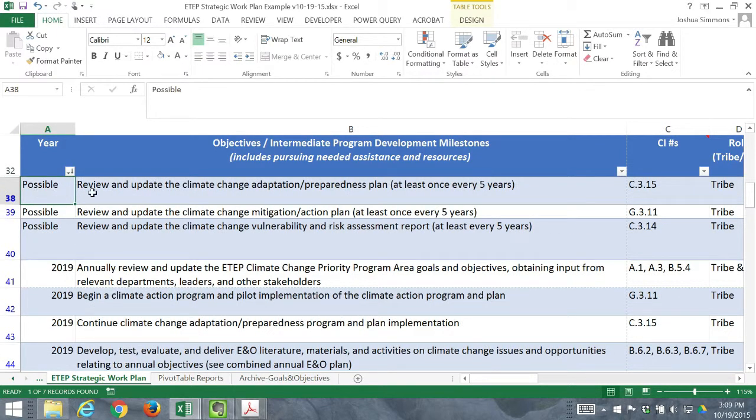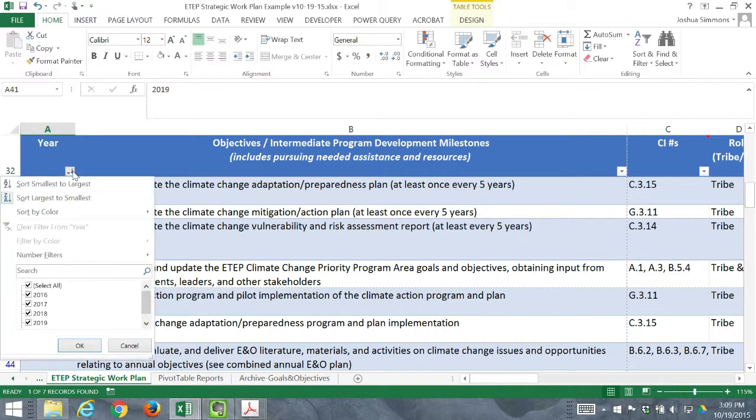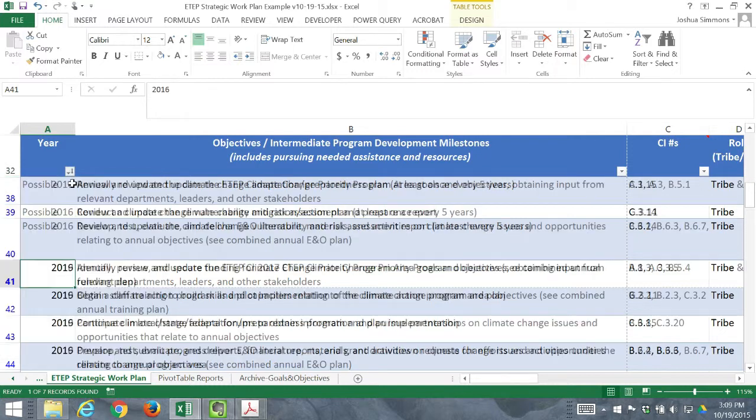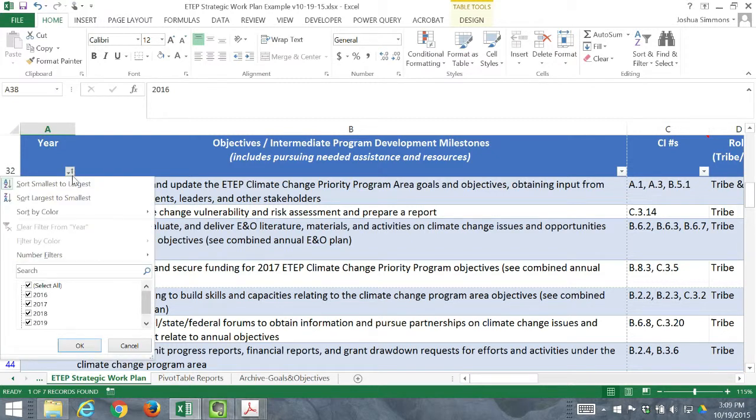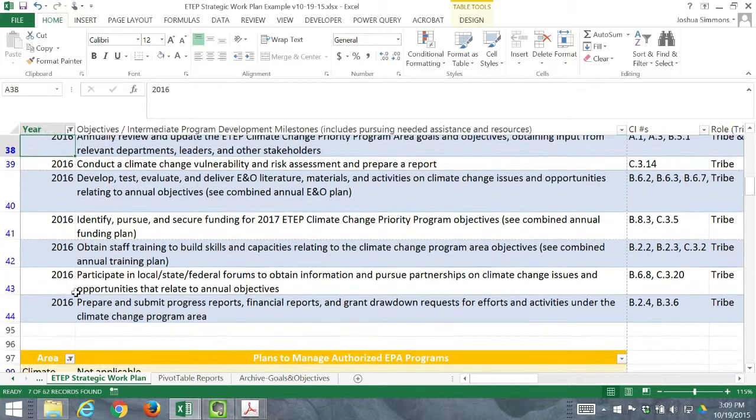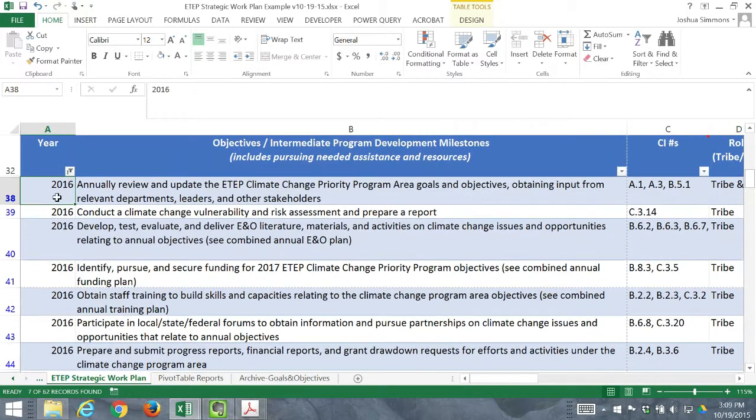In this case, there are possible objectives that are actually given a greater value by Excel. But chronologically we would like those to be at the end, and usually it helps to see them from now going on to the future. So smallest to largest shows 2016 through 2019, and then the possible activities at the end. You can sort those, and you also can filter them. Let's say we only want to see what's coming up this year. You can filter out everything else, and then all the other objectives are gone.